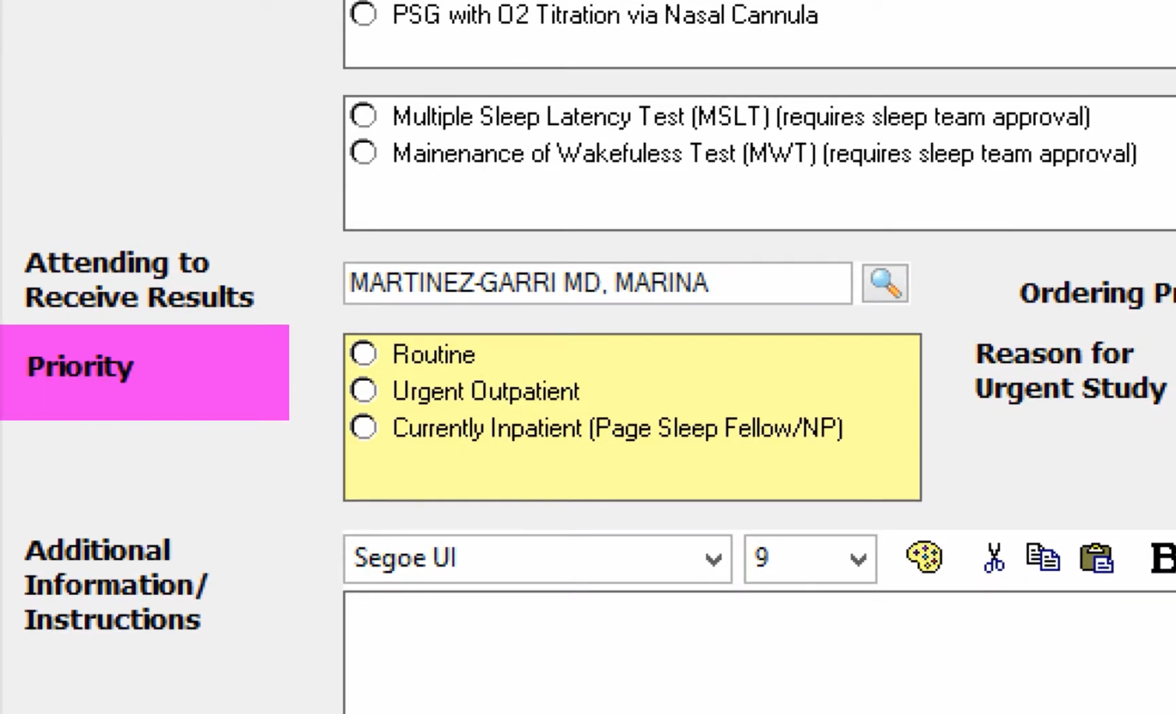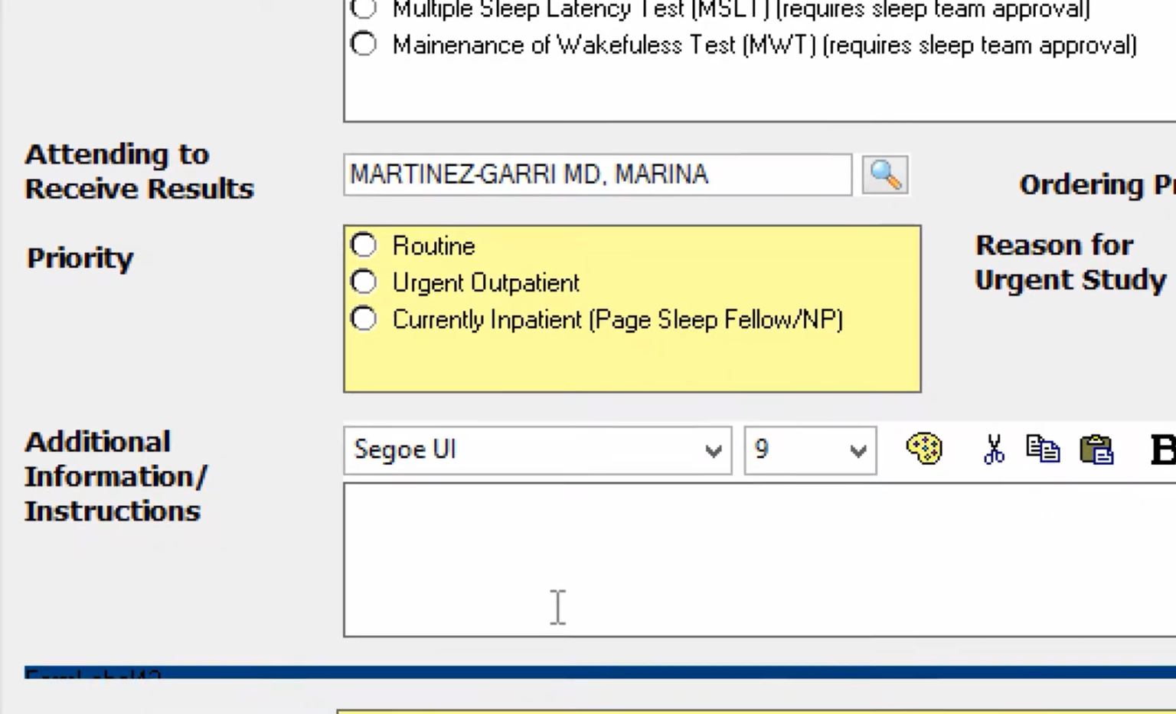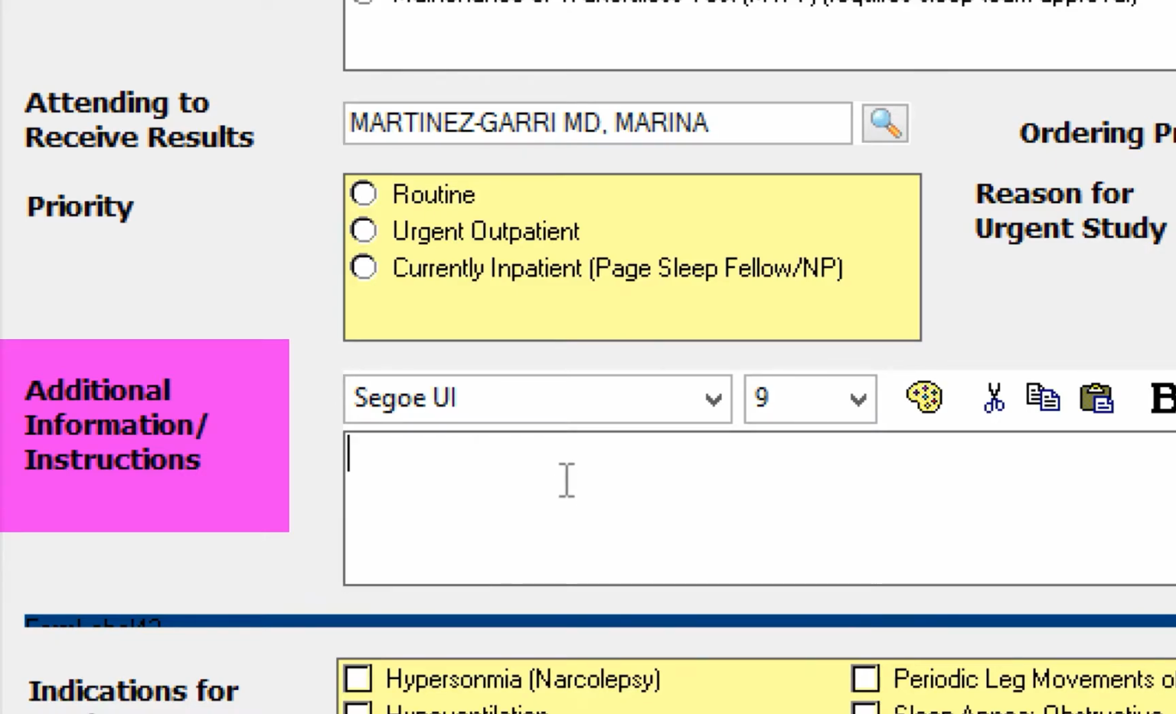If you're ordering this study for a patient that's outpatient, you can select Routine Study. If it's an urgent study, select Urgent Outpatient, and this typically requires some discussion with the sleep lab. If the patient is hospitalized, you can select Currently Inpatient, and this as well requires conversations with the sleep nurse practitioner or the sleep fellow. Any other specific information or instructions that you want to provide the lab, you can type in here in this white box.